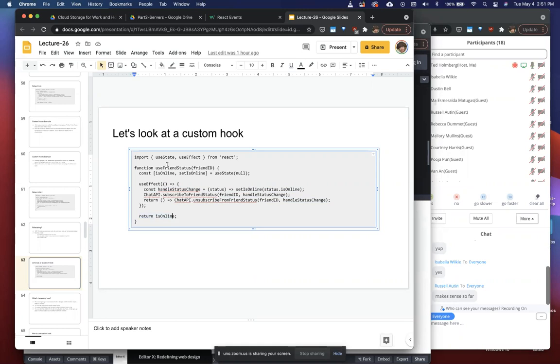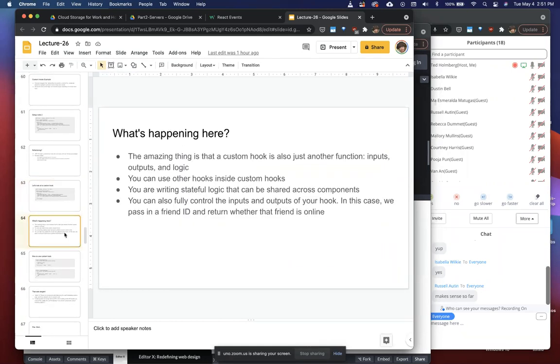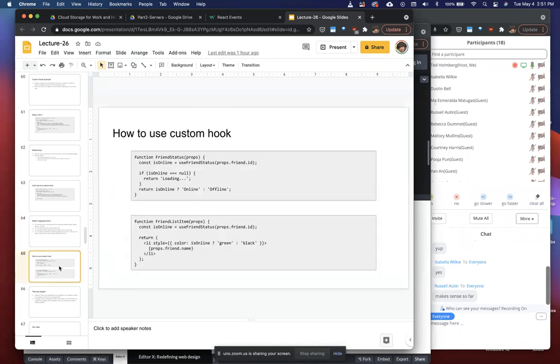So here you can invoke this function and give it some friend ID, and you can find out if that friend is online or not. The amazing thing is that a custom hook is also just another function with inputs, outputs, and logic. You can use other hooks inside of a custom hook. You're writing stateful logic that can be shared across components, and you can also fully control the inputs and outputs of your hook. In this case, we can pass a friend ID and return whether that friend is online.